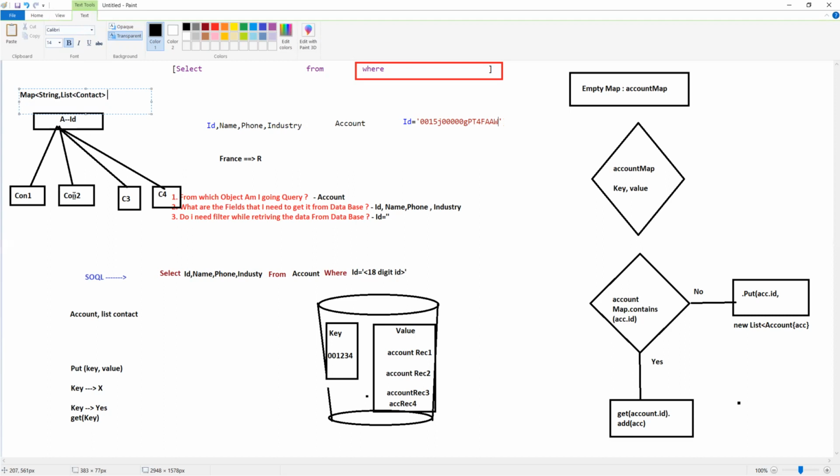But the second time, when I'm going to put contact two, I need to verify whether the account ID already exists in the system. If I keep on doing the put of contact one, two, three, four, what will happen at the end of the day? You will see only contact four. We will not see the rest because we are doing the put. As soon as the map identifies there is a duplicate key, it will remove the previous one and just take the latest one.